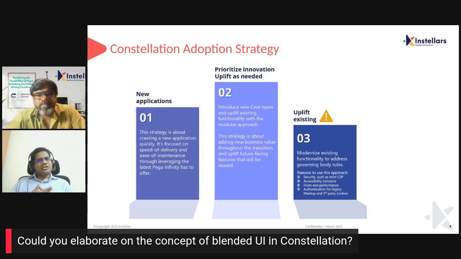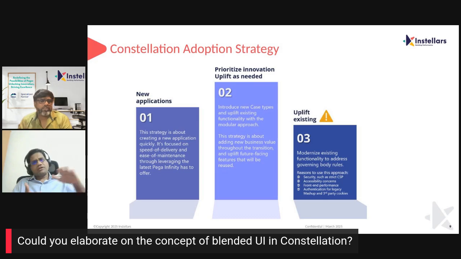Sure, Manju. When it comes to the blended UI, starting from Pega version 23, applications are allowed to mix the UI architecture. By mixing, I mean Constellation and traditional. There are two approaches. One is Constellation in traditional UI, meaning we can gradually add Constellation features to the existing application based on customer needs. This could be landing pages, tables, or cases, Manju.